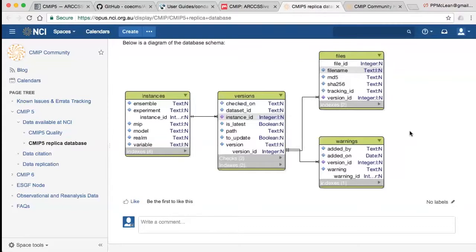What is not unique is that you can have more than one version for a particular variable, particular model, particular experiment, and so on. So we have a different table, version, which depends on the instances, and in that is where we put the path on the file system. This path is where the file is stored, which is normally in an official tmp tree. This is not the DRS tree path, because that's just a link, but where the file actually is.